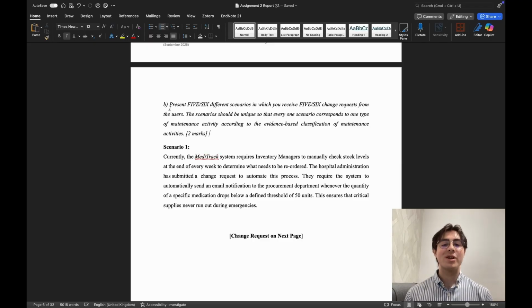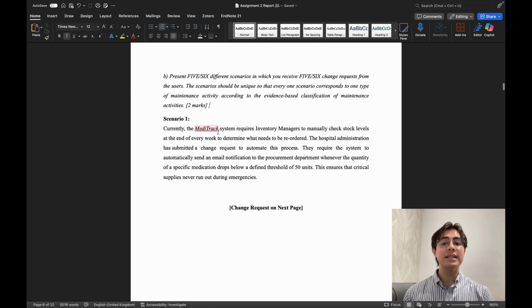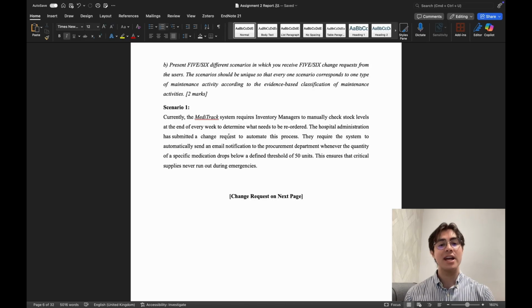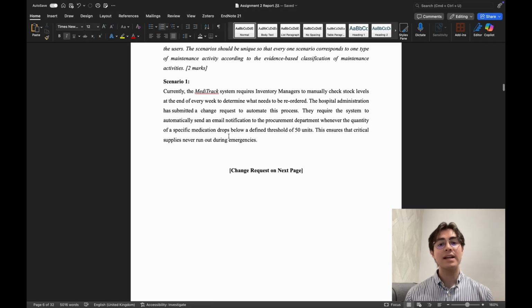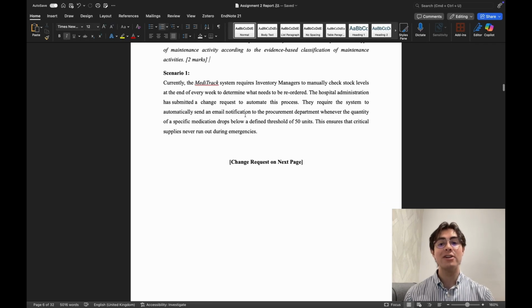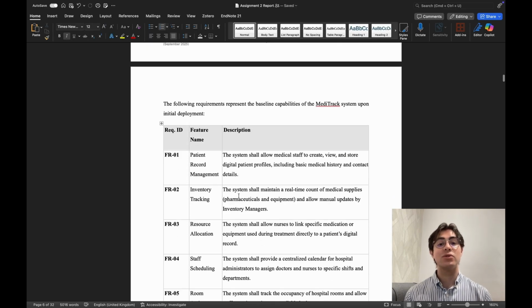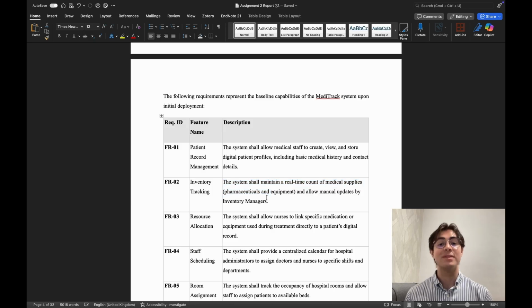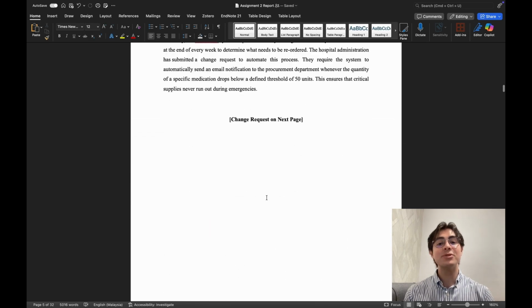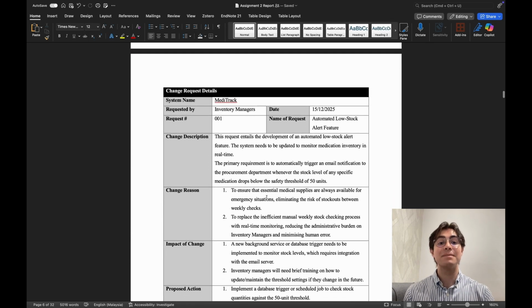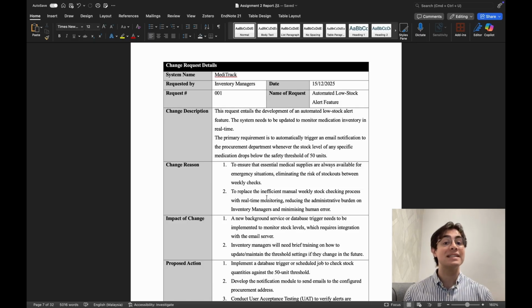Moving on to part B for question 1, we'll be discussing and analyzing the different maintenance scenarios and justifying the maintenance activities for each one. So firstly, I'll be discussing our first scenario regarding a change request. Currently, the MediTrack system requires inventory managers to manually check stock levels at the end of every week, which directly correlates to FR02 in the requirement table above. The hospital administration found this inefficient and submitted a change request 001, to automate this process.